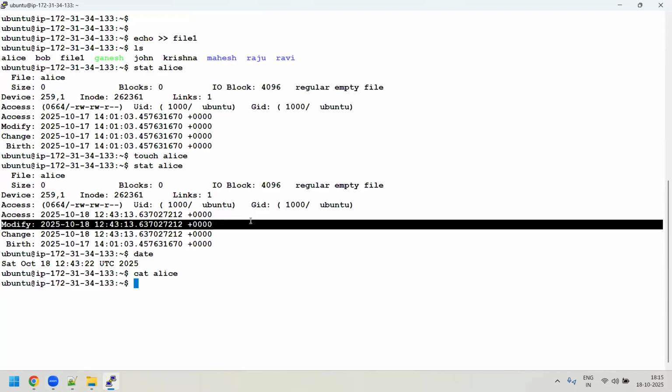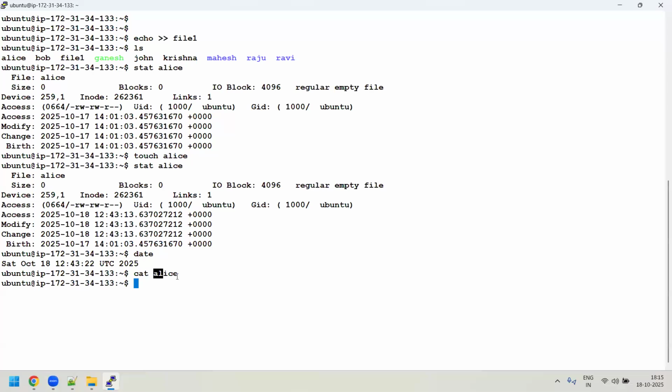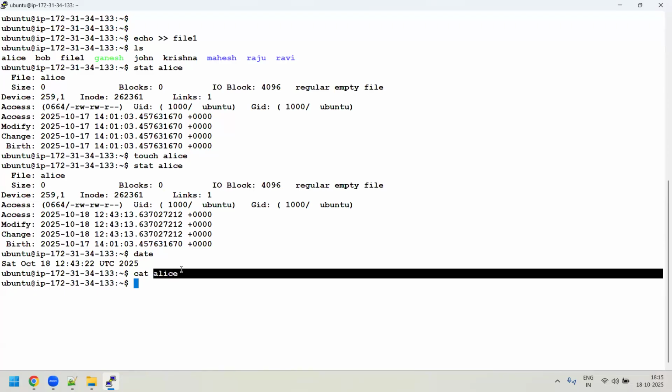Modified time is when the file was last modified. Suppose you open a file and edit some content inside it, deleting some line or adding some line. That is the modification timestamp. Change time is when you move your file from one location to another, or you rename the file from Alice to some other name. Then this change time will change.